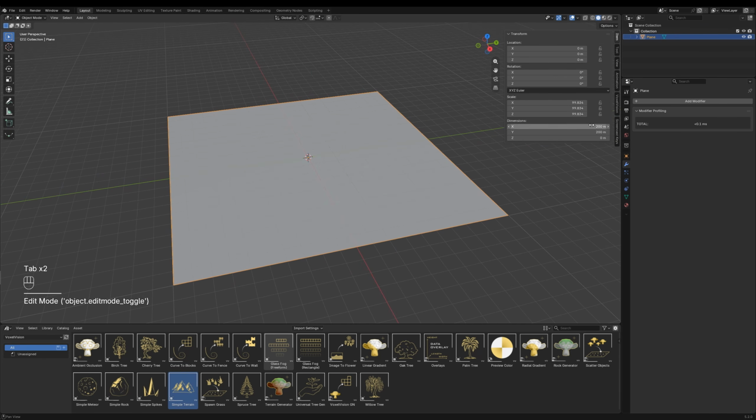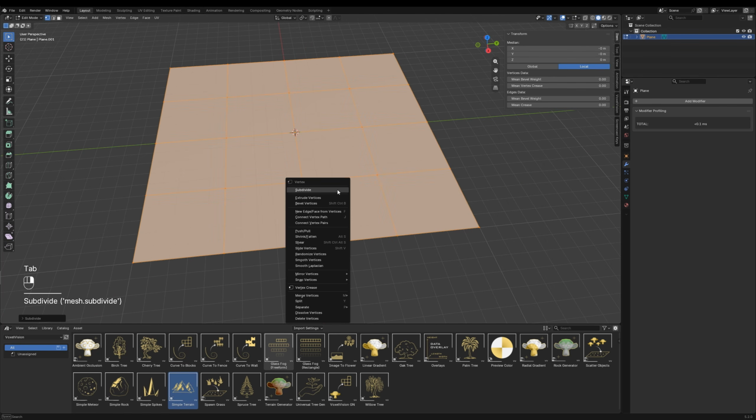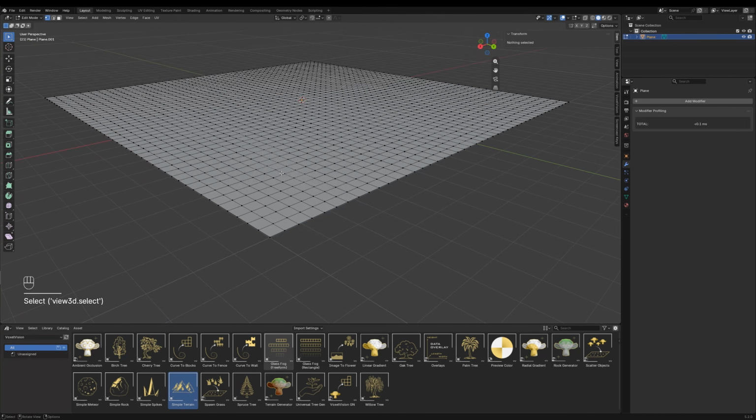This is 200 by 200. Let's apply the scale, and then we're gonna subdivide it. So right click, subdivide, and then you can choose on the bottom and increase the number of cuts. So you get a lot of geometry, and then you can just work with it.